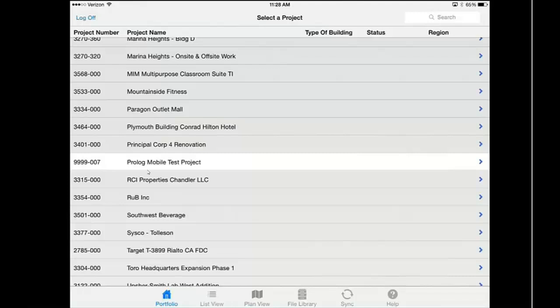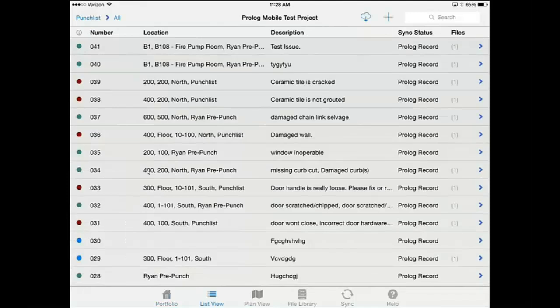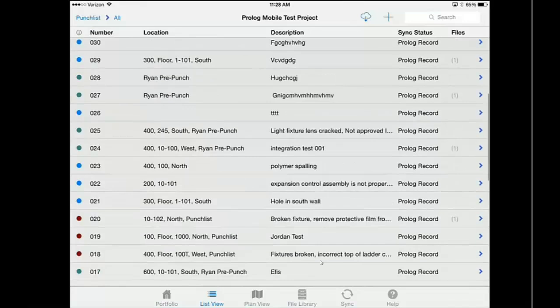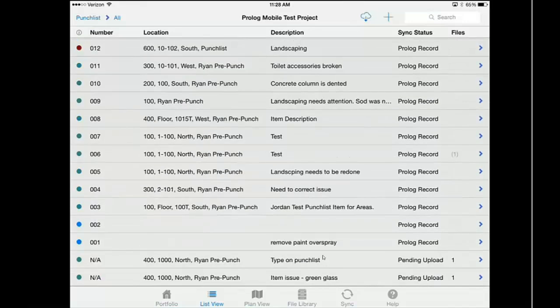Let's go into Prolog Mobile. I'm still in Punchlist, so let me go all the way to the bottom here. This is where all of the new Punchlist items are going to reside. You'll see they don't have a number associated with them yet because I haven't saved or synced anything. But you'll see here the location information, the description, and the sync status is pending upload. This just means that I have not synced this and it hasn't gone to Proliance yet.